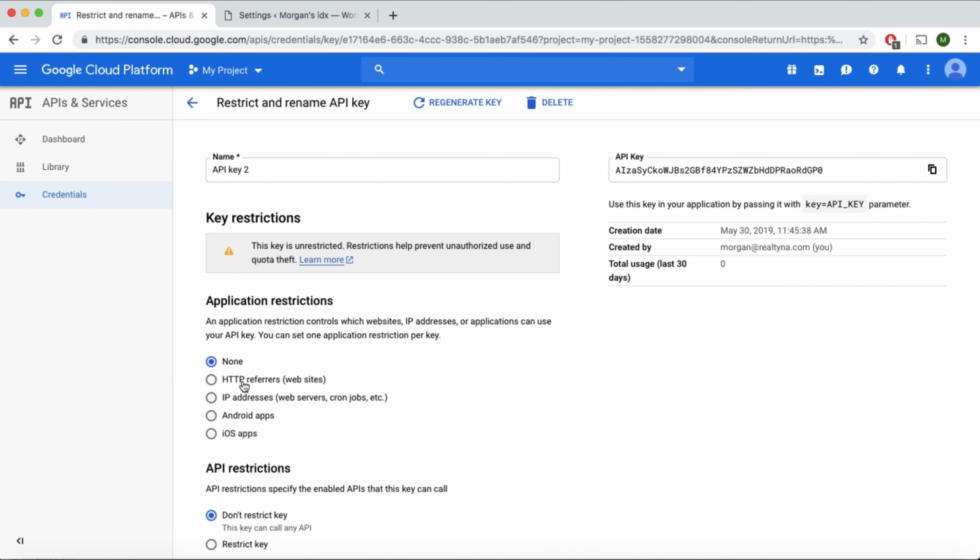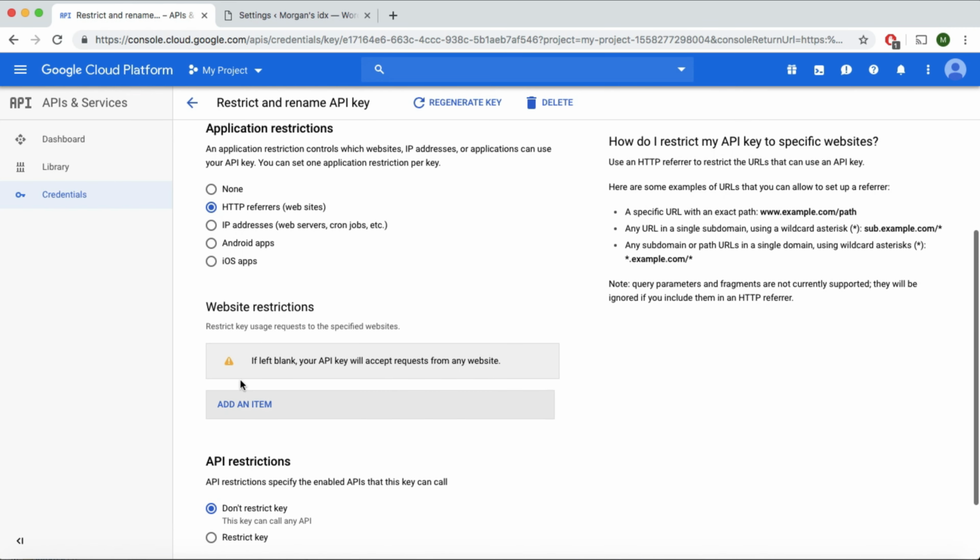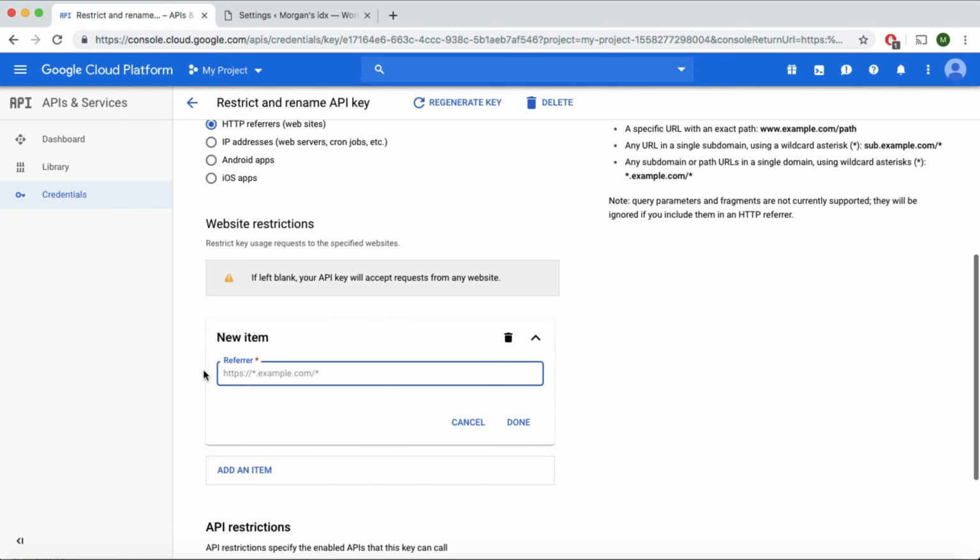First, we should choose HTTP referrers under the application restrictions. Next, we will need to add website restrictions. This step is very important. So here we need to add a new item. In this box, we should add our domain or subdomain, if that is what you're using, in this special format. So it should be star dot your domain, whatever that is, or subdomain, /star.